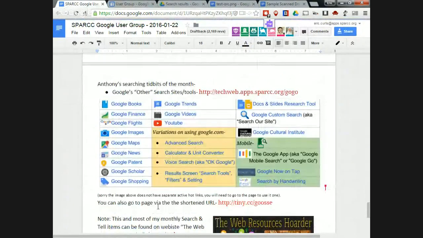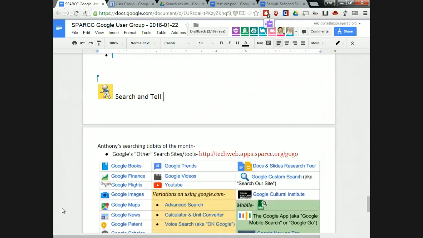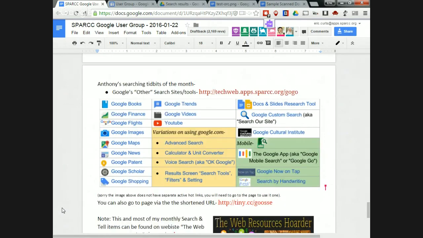Yes, this month. Most people think of Google as that little block that has a doodle above it, which is always interesting. But there's actually over 20 different Google search tools. And I'm not going to call them all Google sites, but we're going to call them tools. And the picture there, unfortunately, does not have live links in it.